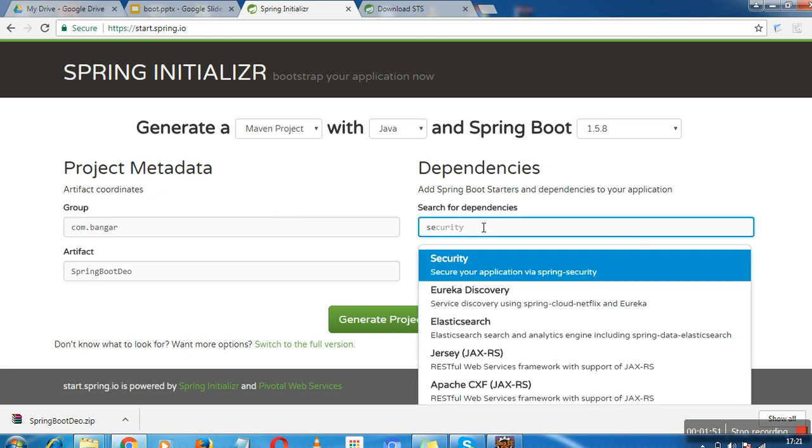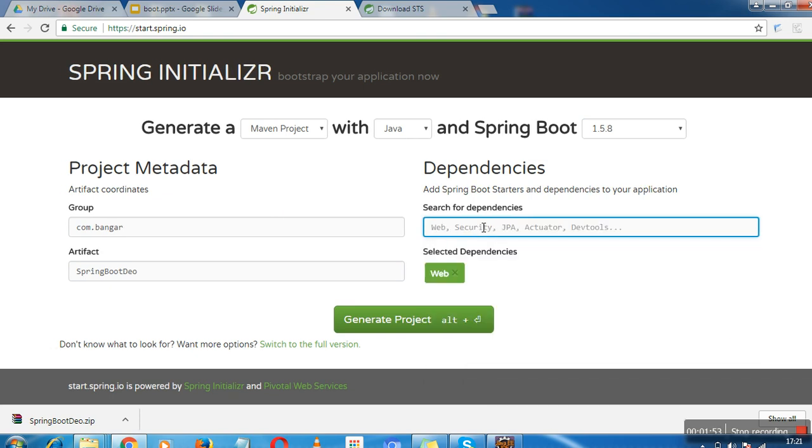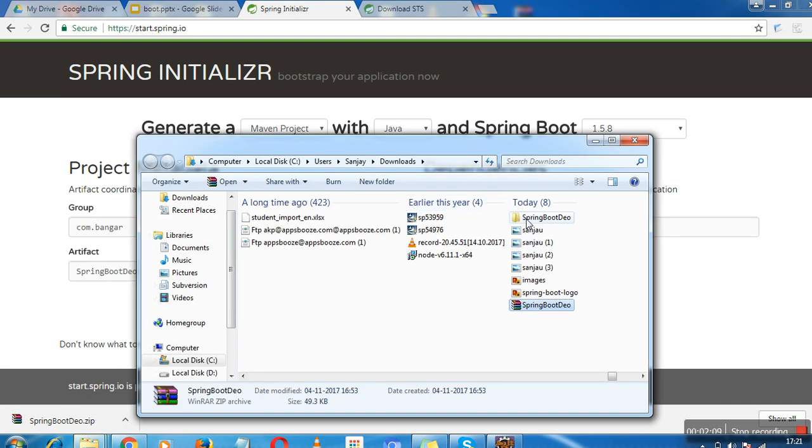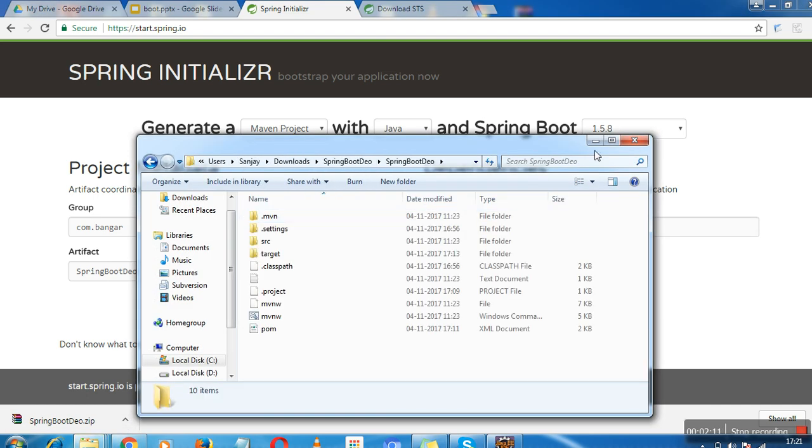You can use security, you can use web. I have added web as of now because for a basic start I would only need the web part. If you click generate project, it will generate the project and download it. I have downloaded it here. Extract the downloaded project and import it in Eclipse.